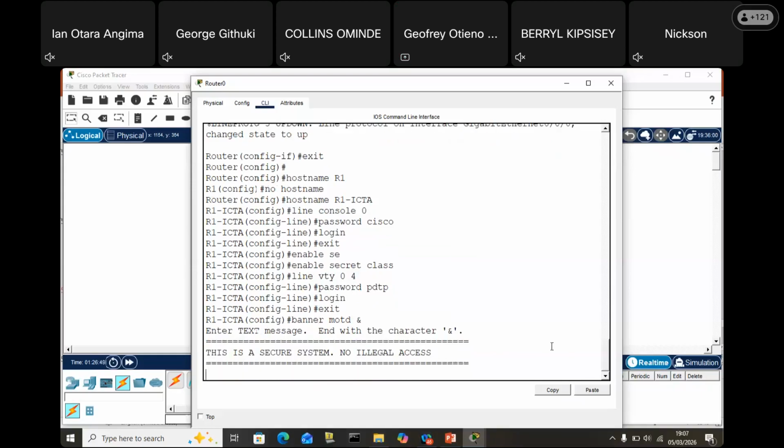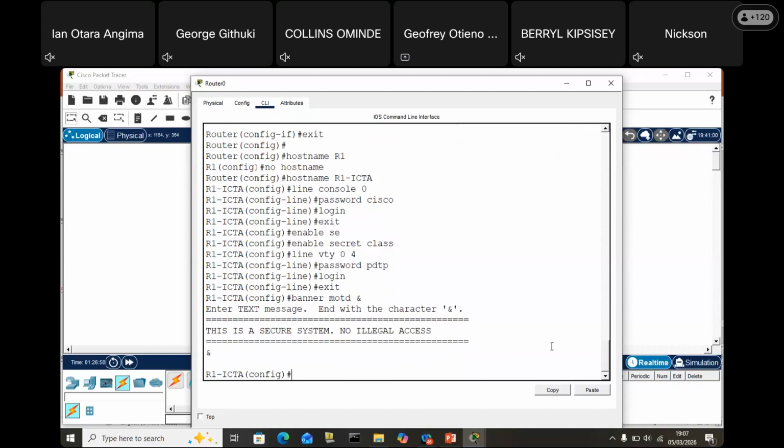Okay, enter. I'm through with that. I'm now supposed to go back to my prompt and proceed with my configuration. So end with the same character, then enter. Okay, so I've done my banner message, this one here. I've formatted the message the way I want, as you can see here. So those are the basic things that I want you to take note of.